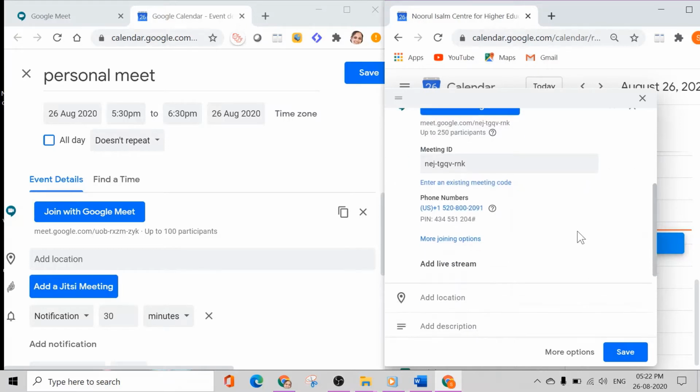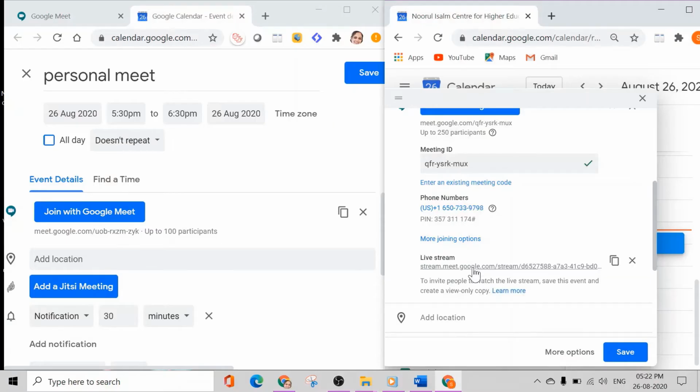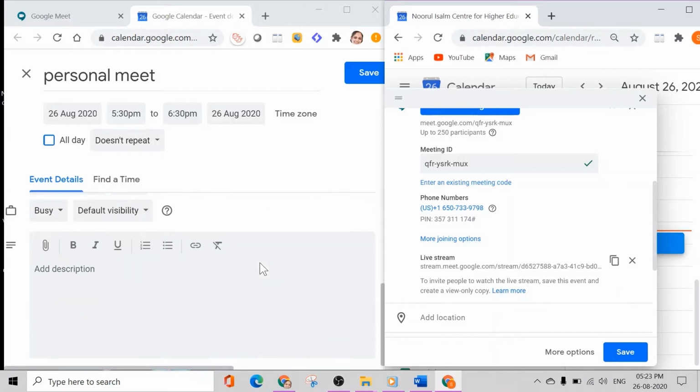And when you scroll down further, you can find an option like add live streaming under the heading more joining options. So here I can have up to 250 participants, and here I have the option to stream the meeting live to other people. So I will add this live streaming option, and you get another link here which is my live stream link. I can copy the link using this option, copy stream link. But I don't have all such things in my personal ID.